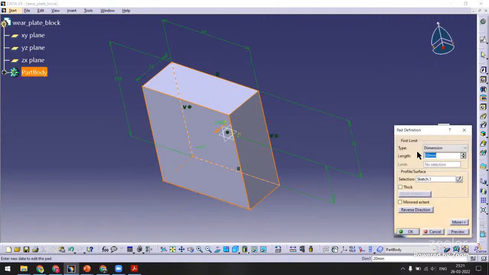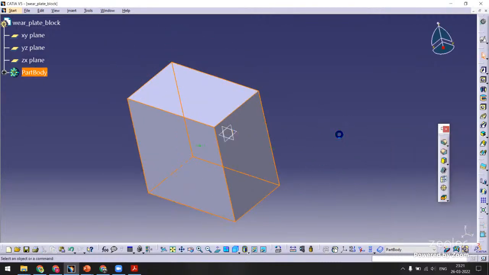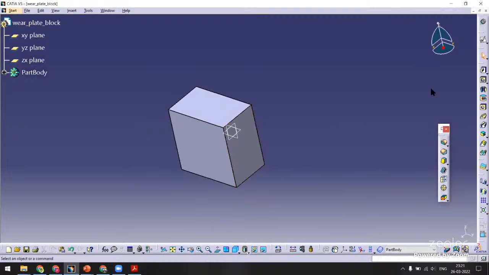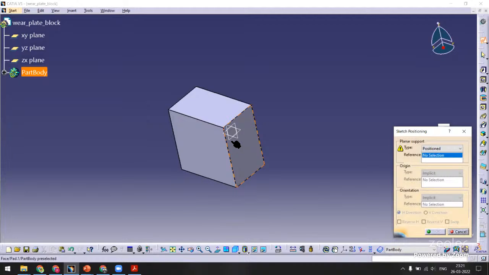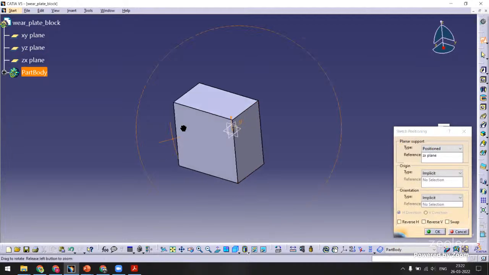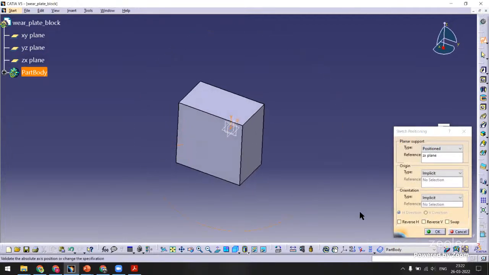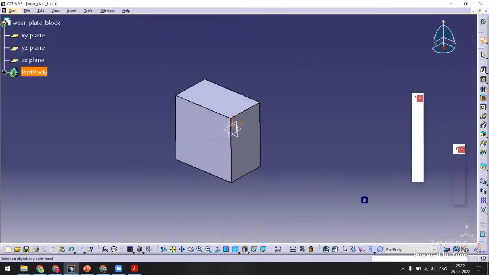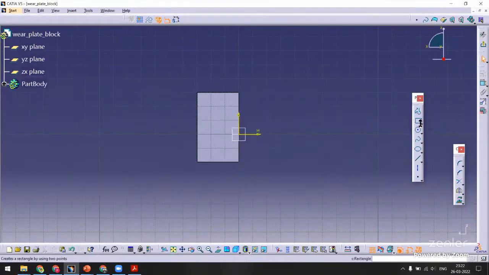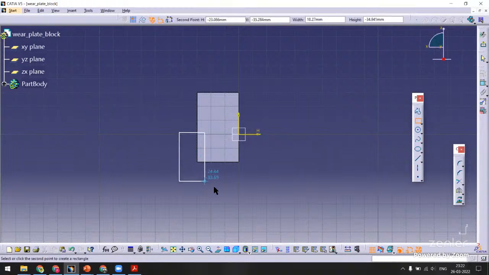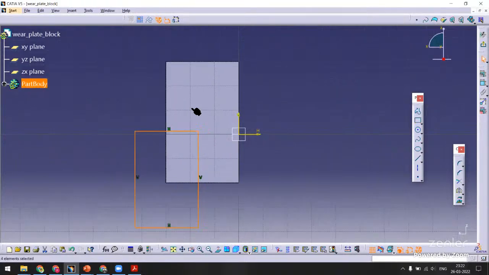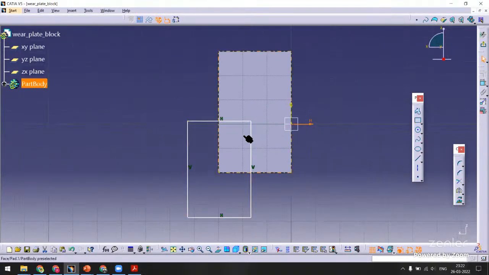Maybe I'll make this 30 mm. Now what I need to do is make the cutout. So for that, I will again create a position sketch. I will select the center plane. Now I will create a rectangle here. I'm going to align this with the horizontal axis.